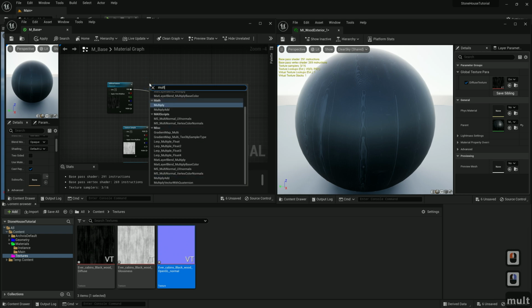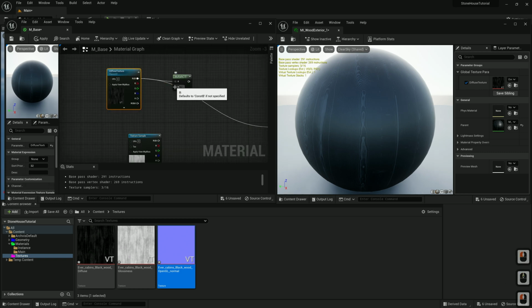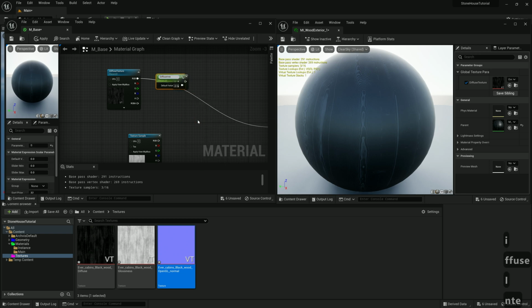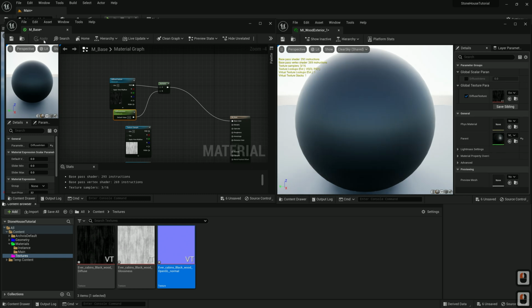Add a multiply node. It will help change the brightness of the texture. In pin A, connect the texture, and pin B, promote to parameter, with the name diffuse intensity. Now connect multiply to diffuse color. Click Apply. One more parameter is available for change. Let's try to change the value. We can see that the brightness of the texture is changing.